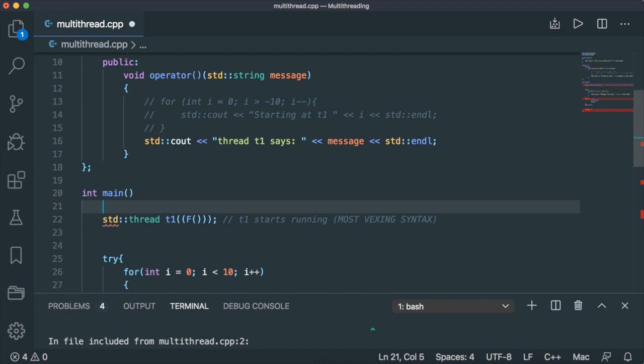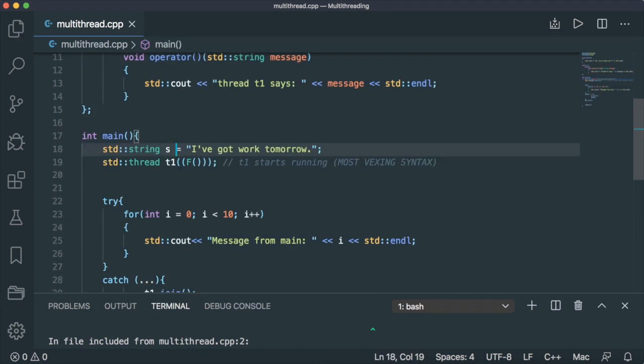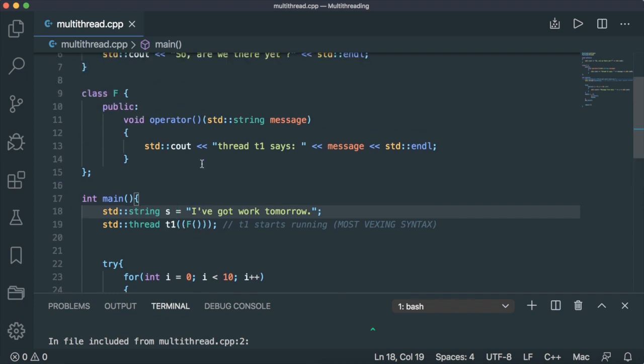For that, let me create another string. That is, I've got work tomorrow. Not that I don't have work today, but and a semicolon. Let me clean this out. This is a string s right here. Now, how do we do this? How do we modify the thread right here if we're passing it this functor?